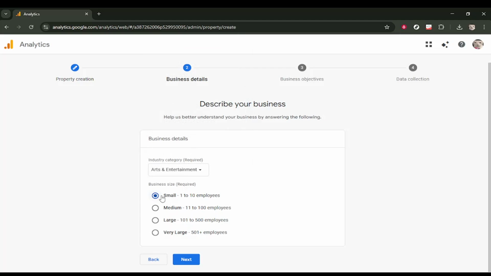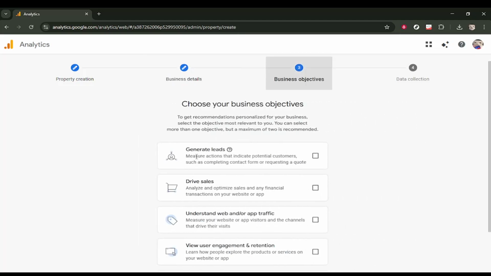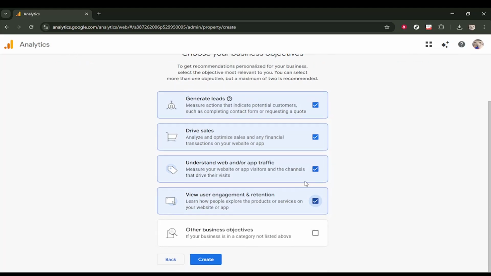Next, you will choose your business objectives. Select Drive Sales, then move forward. After that, select Understand Web and/or App Traffic, and continue. These objective selections guide the default reporting experience and recommended features, so choose the options that match how you plan to use analytics for this property.